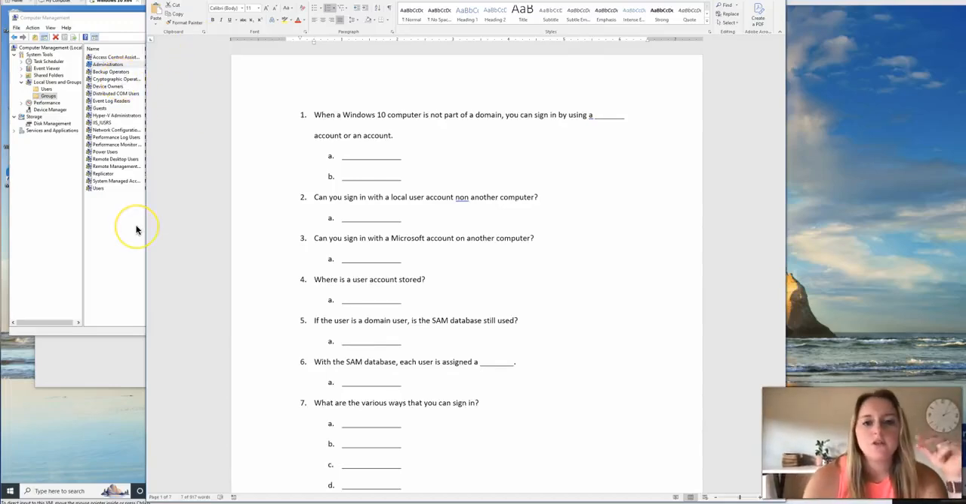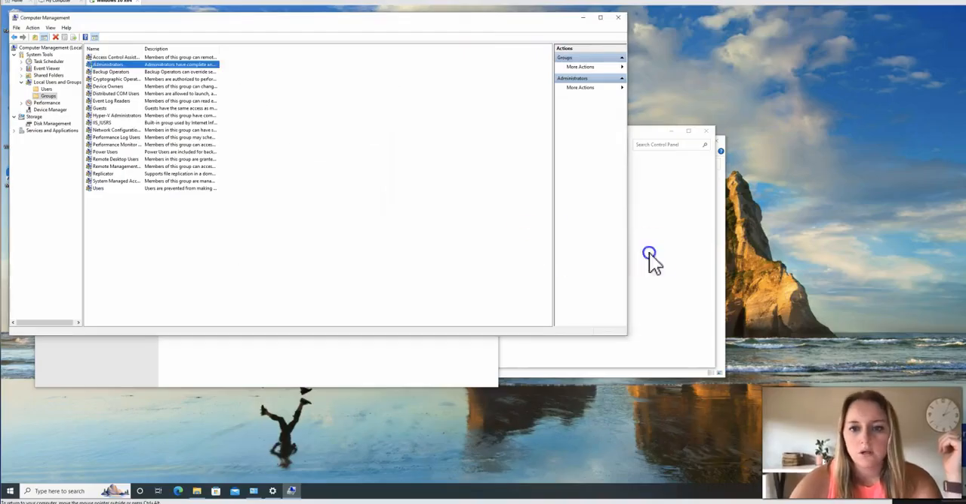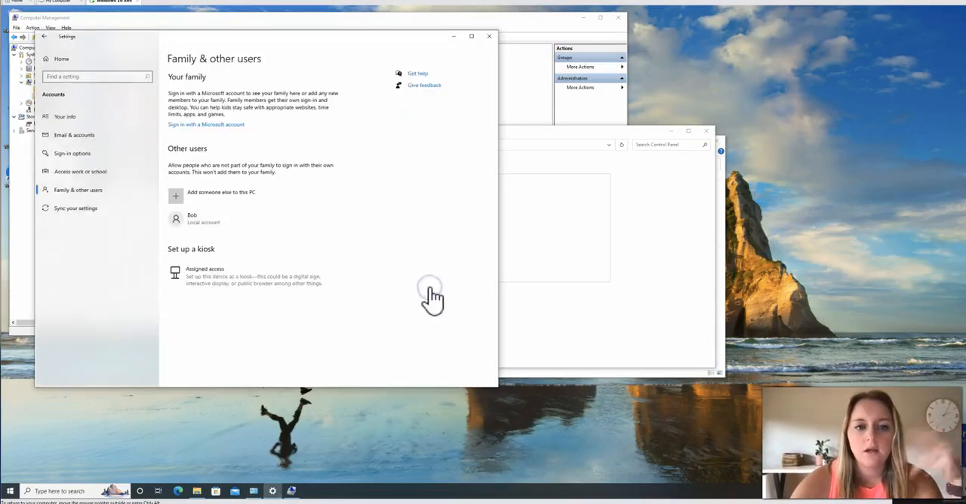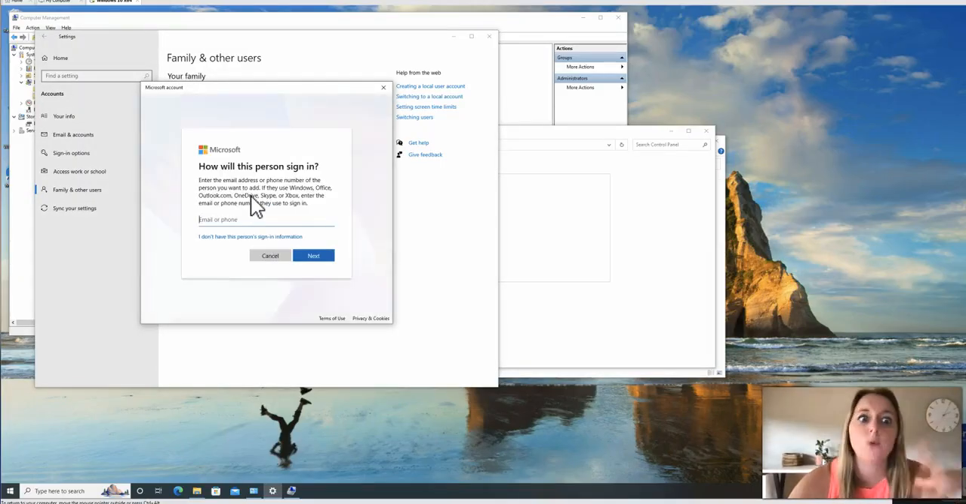Okay, so there's two different types of accounts that we can use in Windows 10. We have our local account and then we have our Microsoft account. So when we are creating users, whether it is someone new or a new operating system, we have to decide how this person is going to sign in, whether it's Microsoft or a local user account.